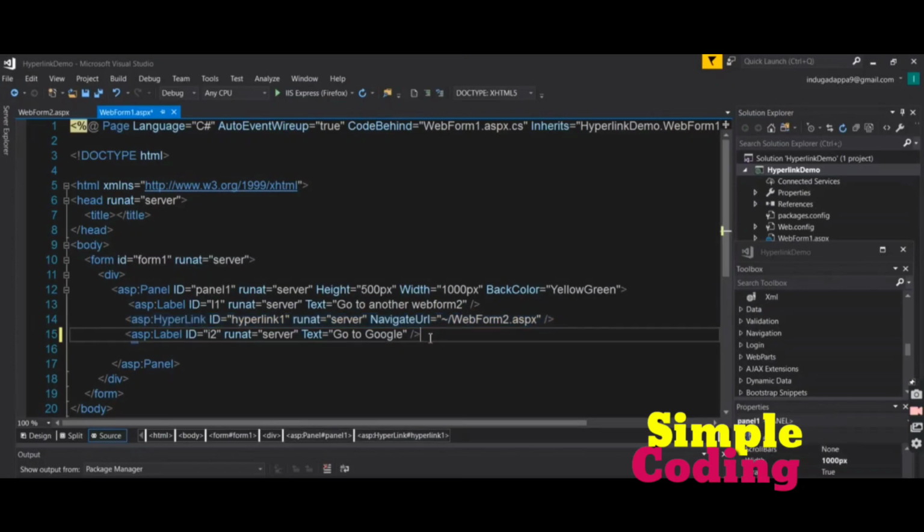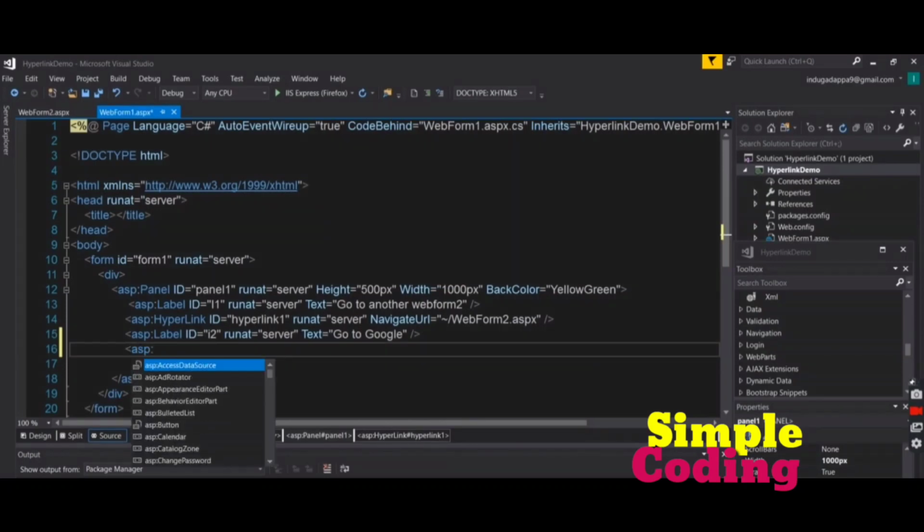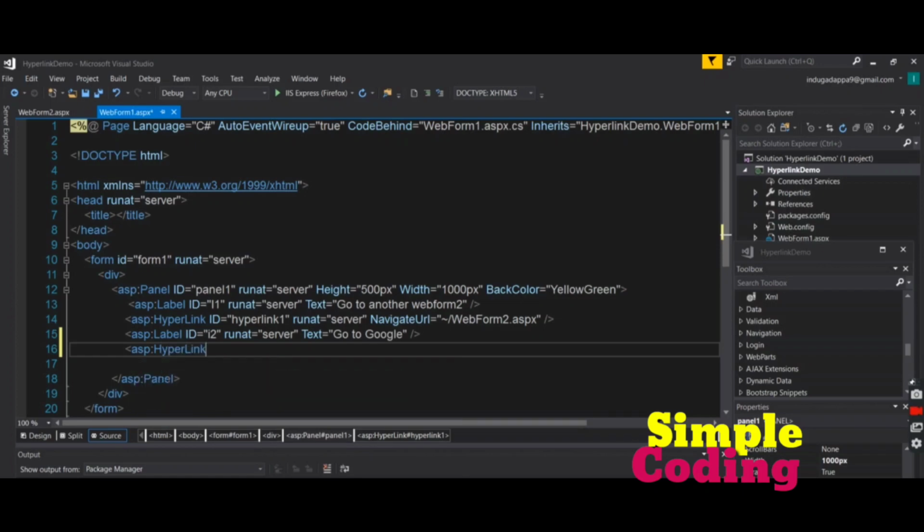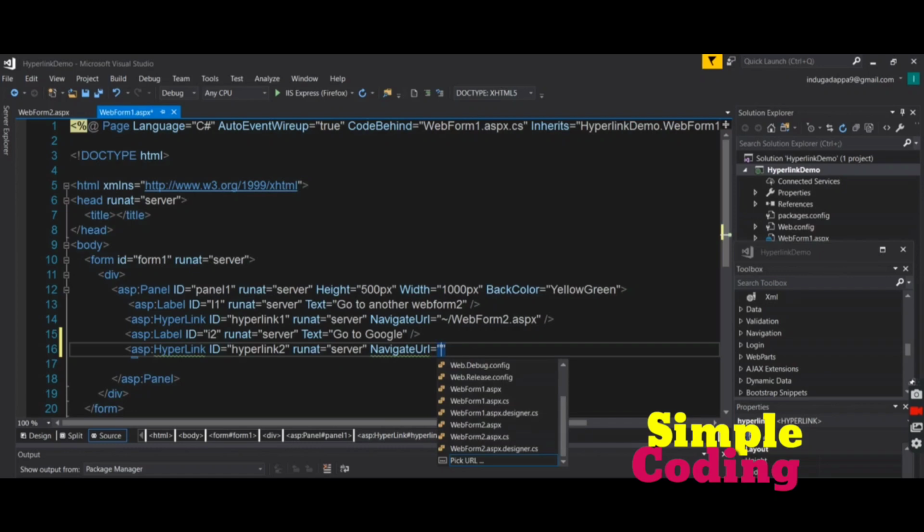Here I have created one more label with a different ID, that is l2, and with different text, that is "go to Google". That means this "go to Google" text will be shown on top of label number 2. Now create one more hyperlink control by writing asp:hyperlink and provide properties like ID, hyperlink2, and provide runat server to parse it as a server control, and provide the mandatory property, that is NavigateUrl. Inside this NavigateUrl, provide the path which you want to navigate.